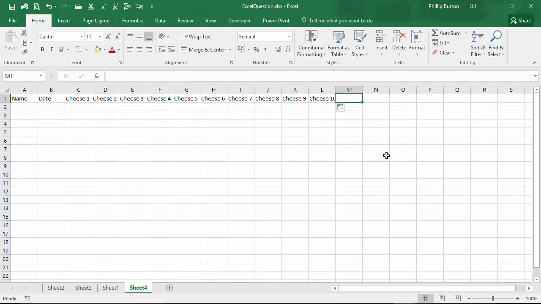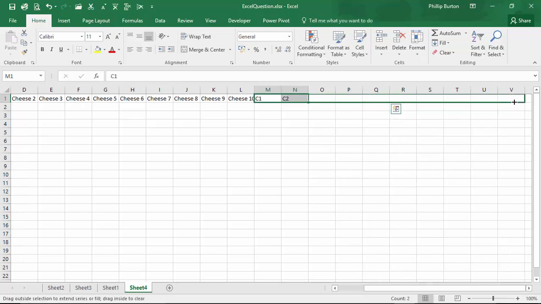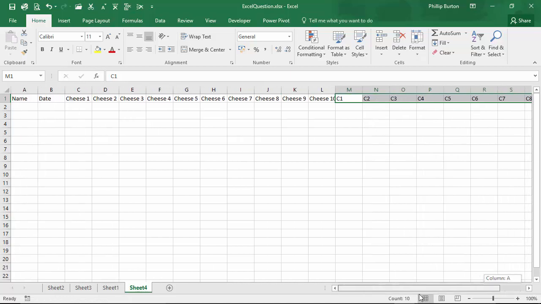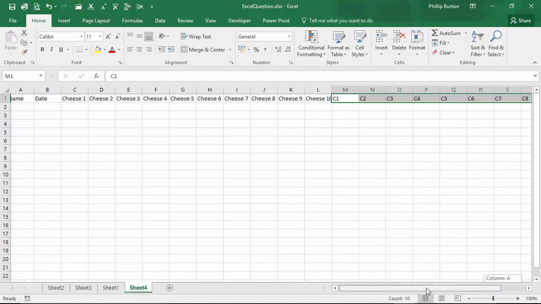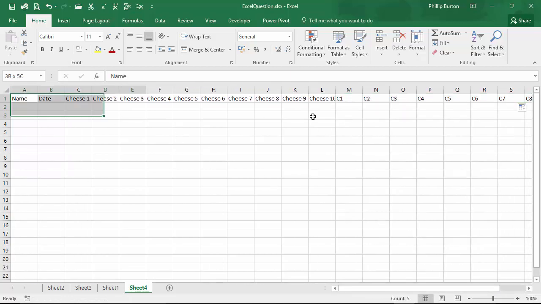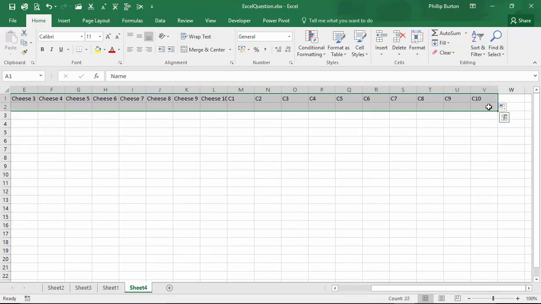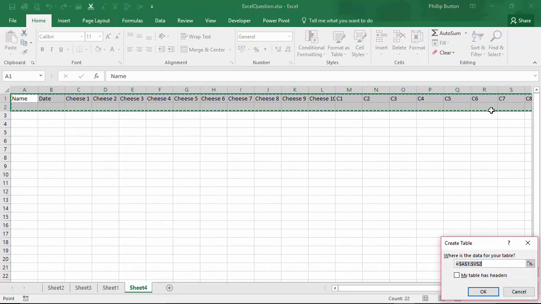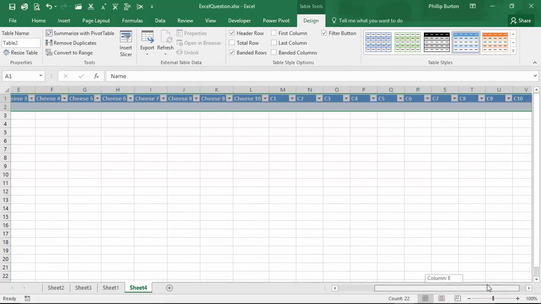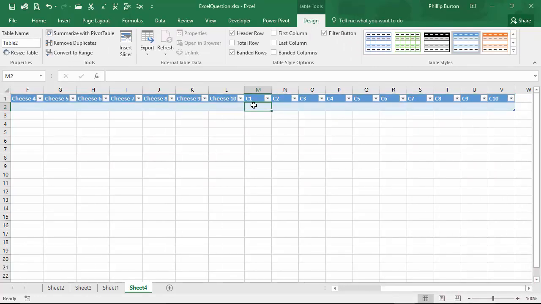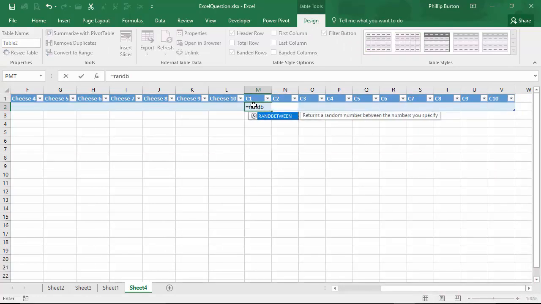Now I'm just going to, for this demo data, also have a few other columns over here. Now they're going to tell me out of 1,000 or even out of 1,000,000 how well people like that cheese. So it's really to be used for creating this fictitious data. So I'm going to create a table, Control and T or Control and L. So there's my table.